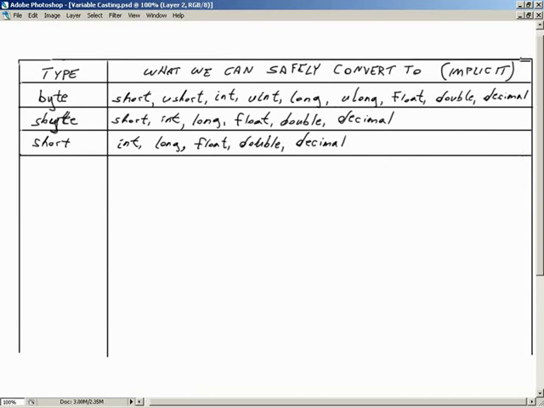Next one in the list is going to be an unsigned short. Which can safely convert to an int, an unsigned int, a long, which means an unsigned long, a float, a double, and a decimal. All right, moving right along.